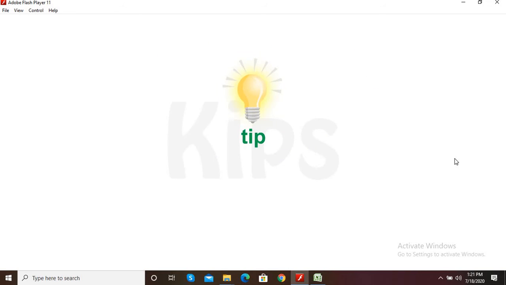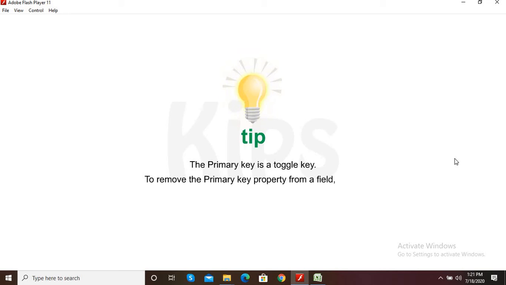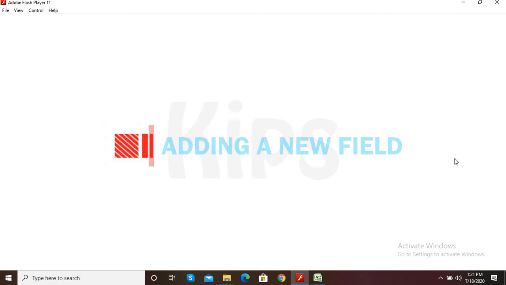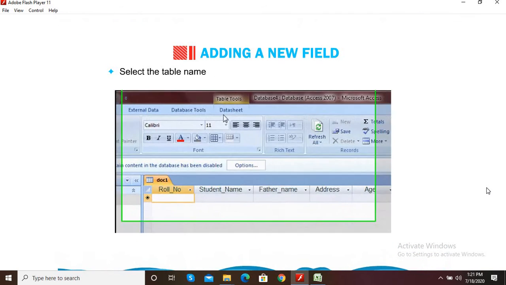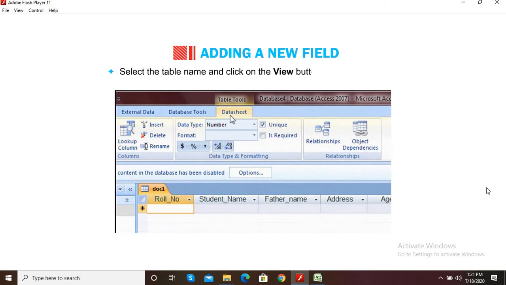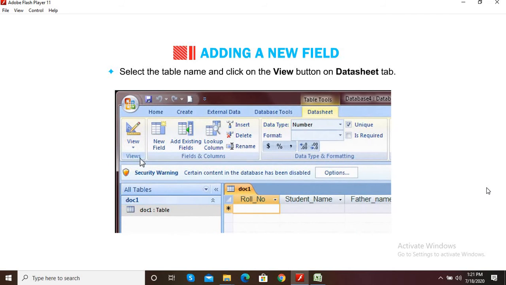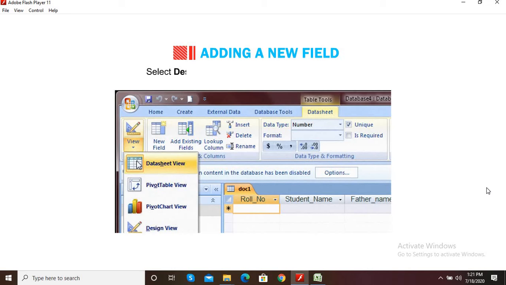Let me share a tip with you. The primary key is a toggle key. To remove the primary key property from a field, select that field and click on the Primary Key button. Let us now find out how to add a new field. Select the table name and click on the View button on Datasheet tab. Select Design View option from the drop-down menu.